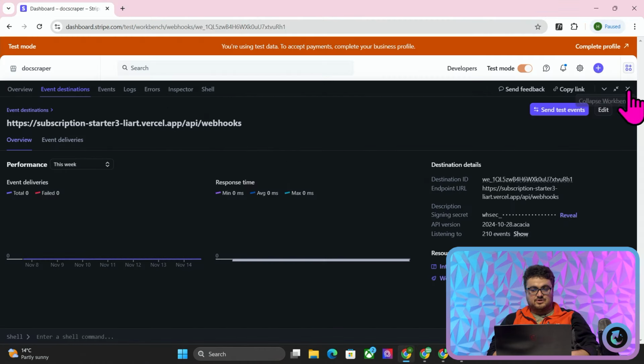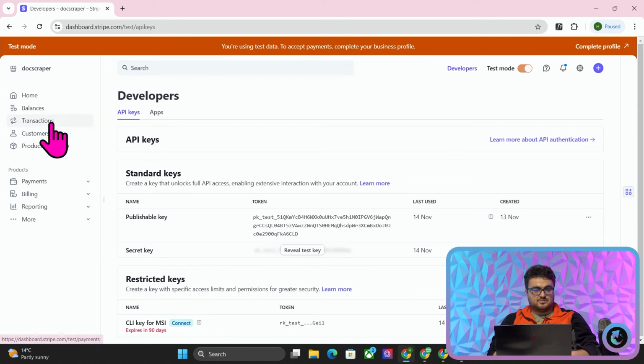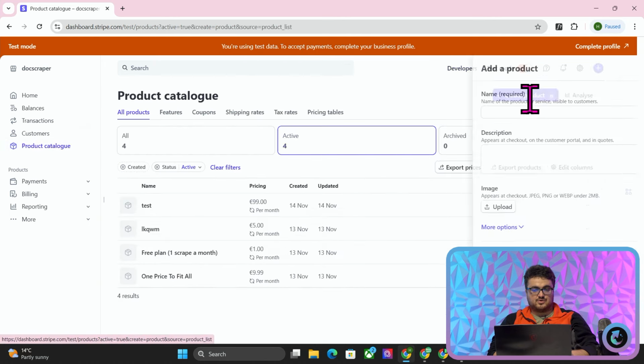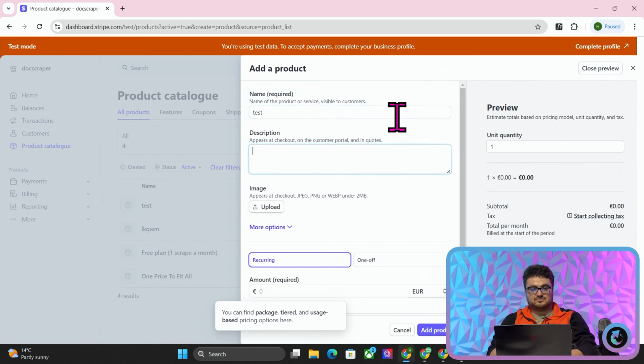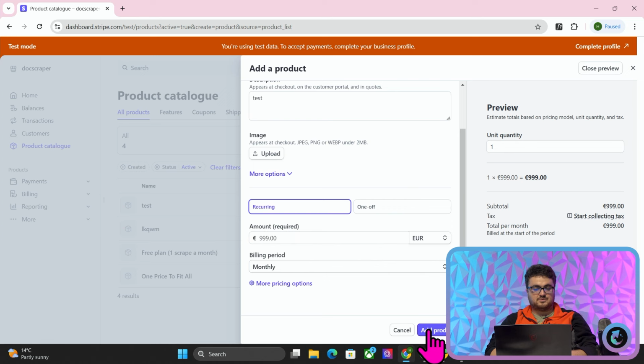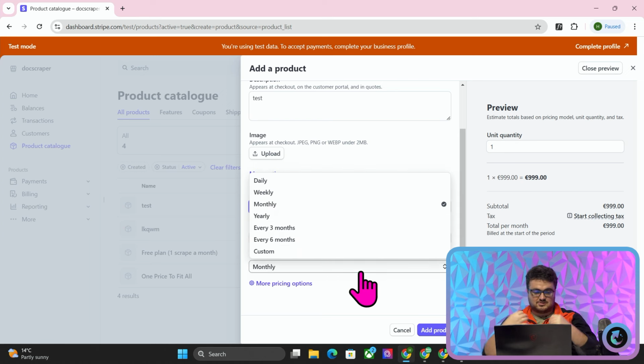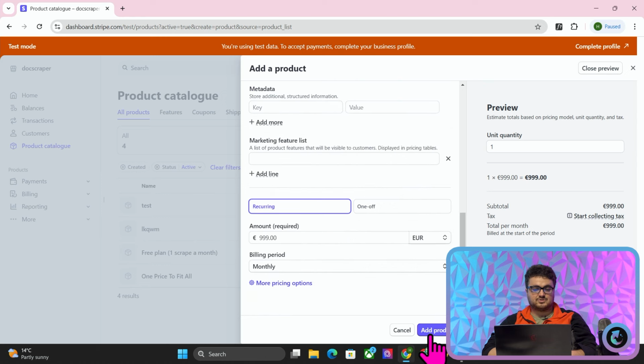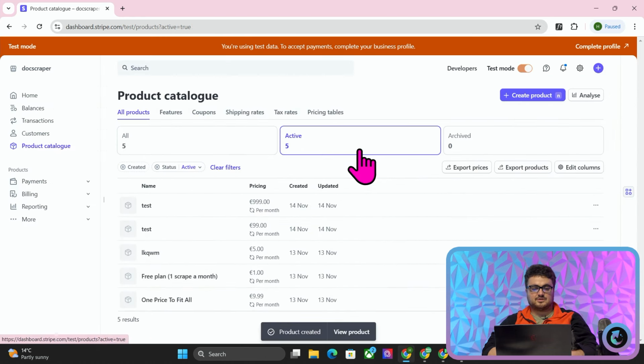Okay, so that's now done. Once that's done, you want to go to Stripe and click on product catalog and create product. We'll just call this test for now and then test again. We'll set the price as 999 euros because why not? It's just a test, but you can play around with this. You would want to have a yearly option, all that good stuff. You'd probably want to upload an image and see what else there is on more information. But for now, we'll just add this product like that.